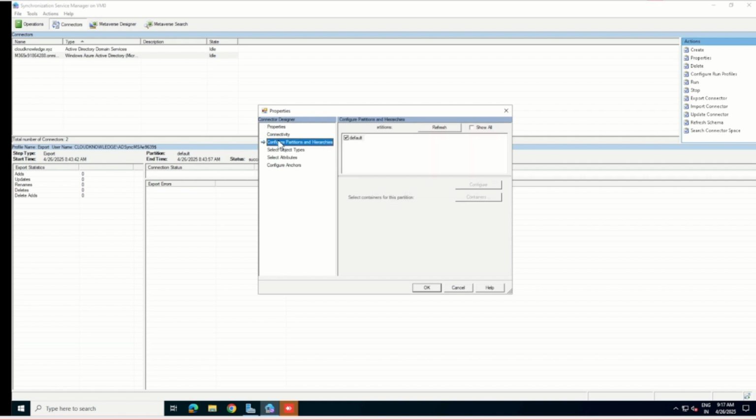Connectivity, yeah. The next step, these are the default partitions that we have. I have not created any partition. If you want to configure, you can configure. Okay, after that we have objects, the same. If you click on show all, the cloud will not have many objects, as we are syncing from on-prem towards the cloud.